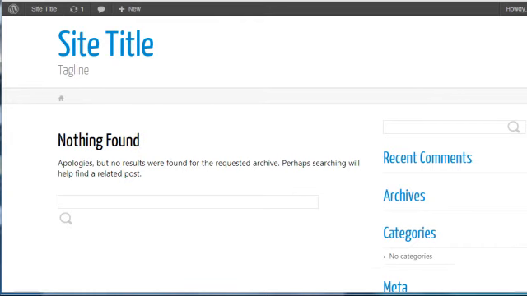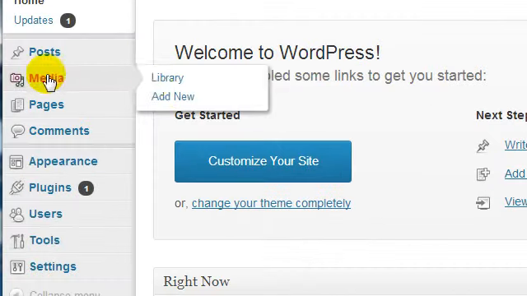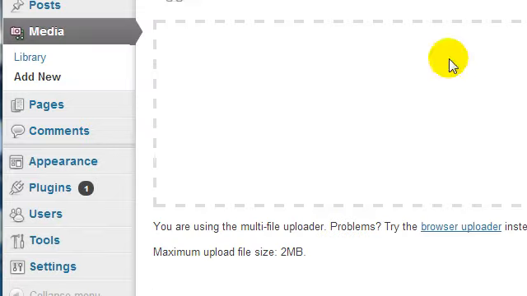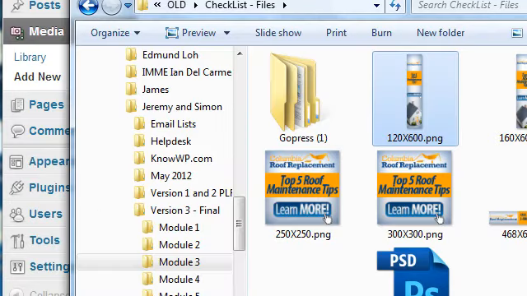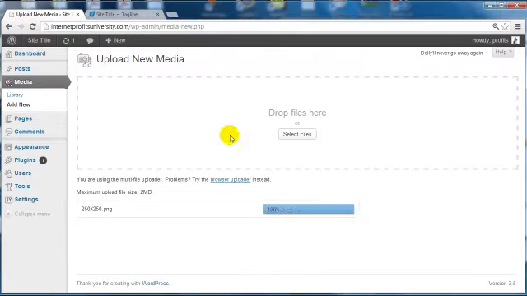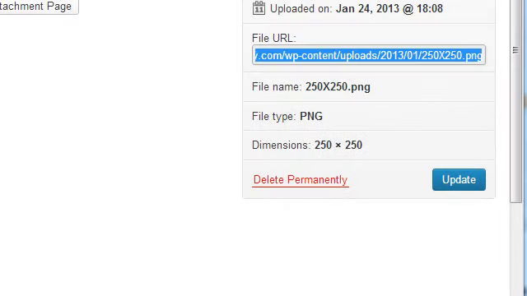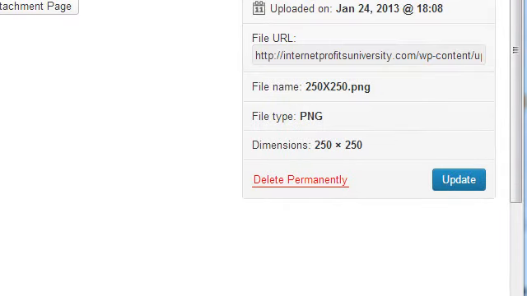So first things first, I am going to upload the banner ad or the image. I'm going to go to media and click on add new. And then I'm going to simply find it and drag and drop it over to here. So simply do this. Click on edit and it's good to go. What I want is the file URL. So if you highlight this here, right click and copy this, you're going to need this later on.